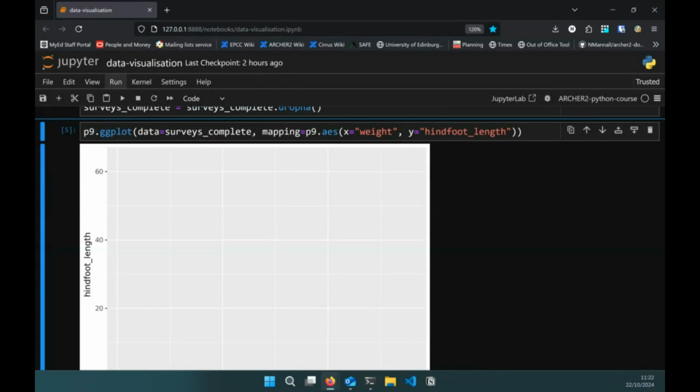So the aesthetics are used to define our mapping, so the x and y values, but also things like the color, the fill, line type, all kind of the visual elements of your plot. So the next thing we're going to do is tell it what type of plot we want.